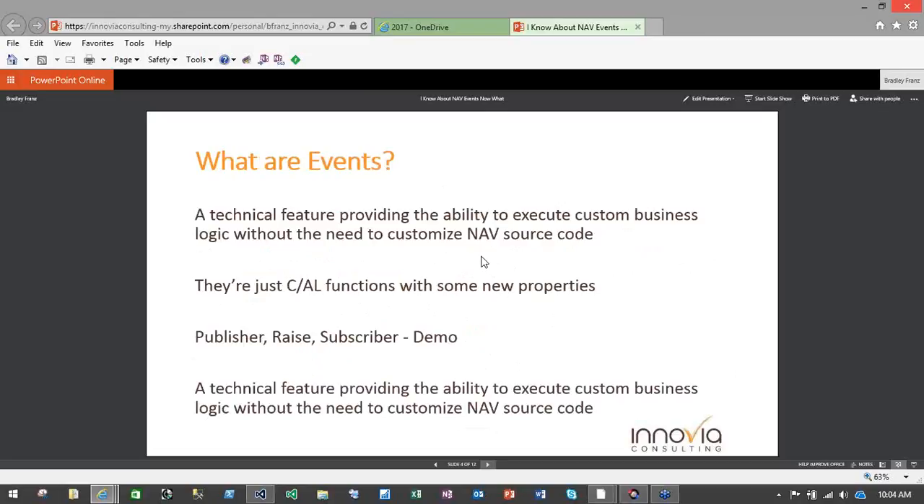So what are events again? They are a technical feature providing the ability to execute custom business logic without the need to customize NAV source code. They're just C/AL functions with some new properties added or exposed. And we've got three key concepts when it comes to events. We have this concept of a publisher, we raise the event, and we have a subscriber. Publisher and subscriber are both NAV functions, and we call the publisher in code.